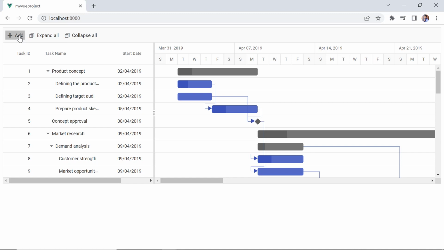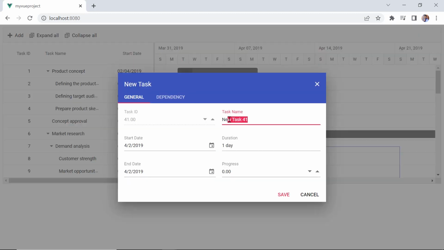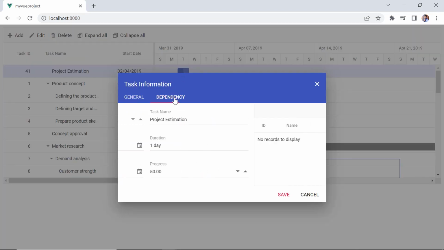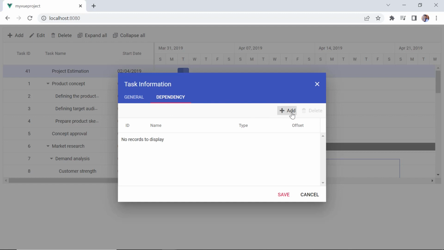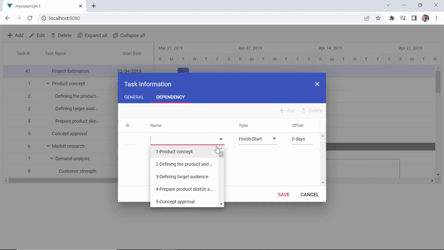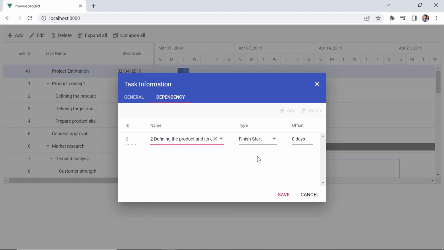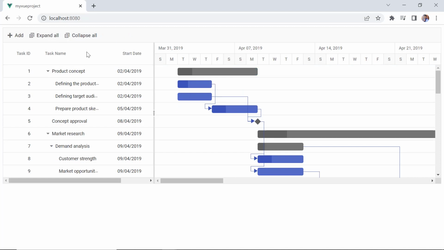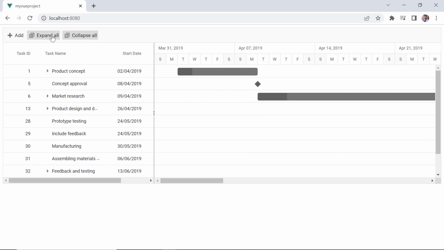As you can see, when I click the Add button, a new task dialog will pop up with default values. I enter the record details and save the changes. By clicking this button, I can edit the selected record. In the Dependency tab, I can add a new dependency or delete the existing one. Click this button to delete the selected record. The child tasks will collapse on clicking the Collapse All button and expand on clicking the Expand All button.